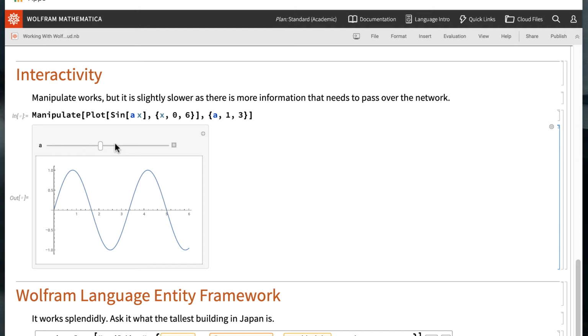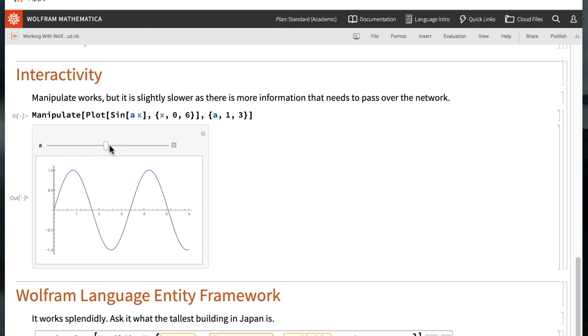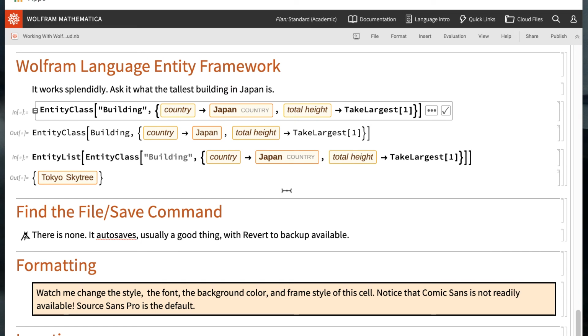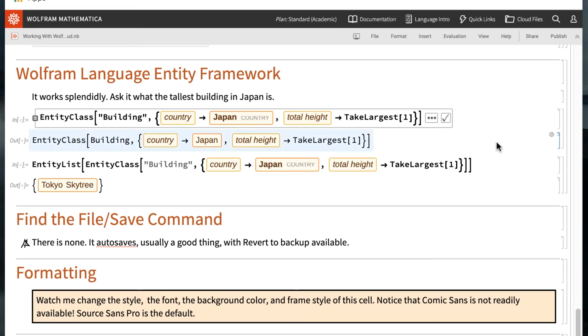Let's see if we can watch this move. I'm moving my mouse, and you see how it kind of hesitated? There. Now it moves. So it's not perfectly synchronous. This is one disadvantage of working in the cloud, as we'll talk about. There are many advantages. The Wolfram language entity framework should work well.